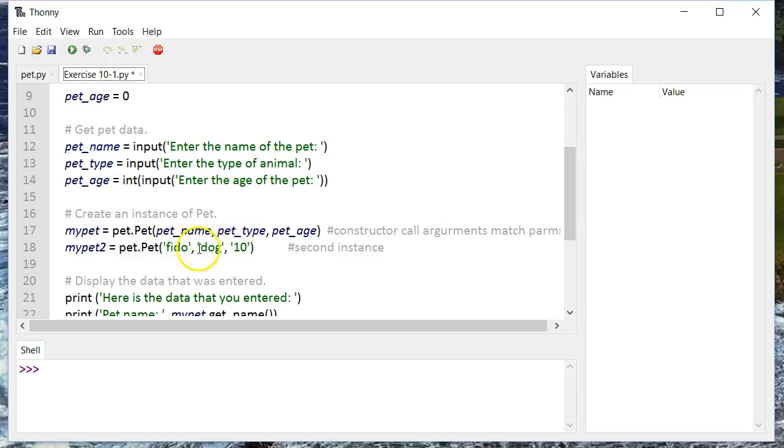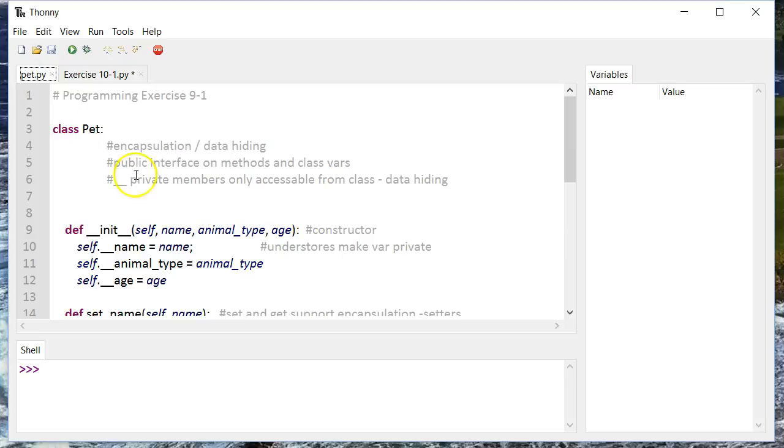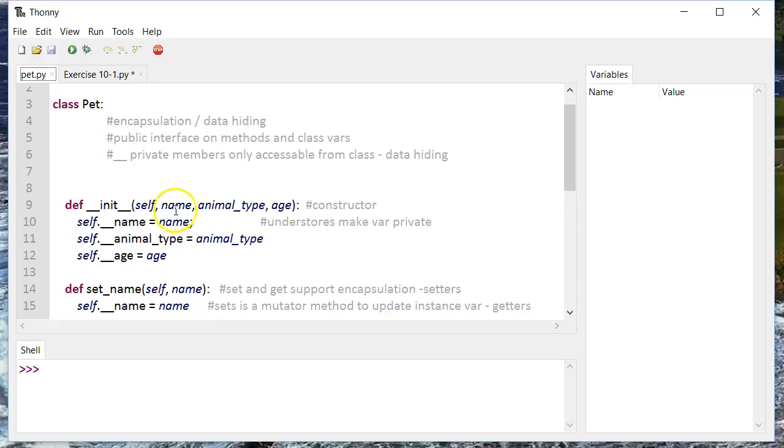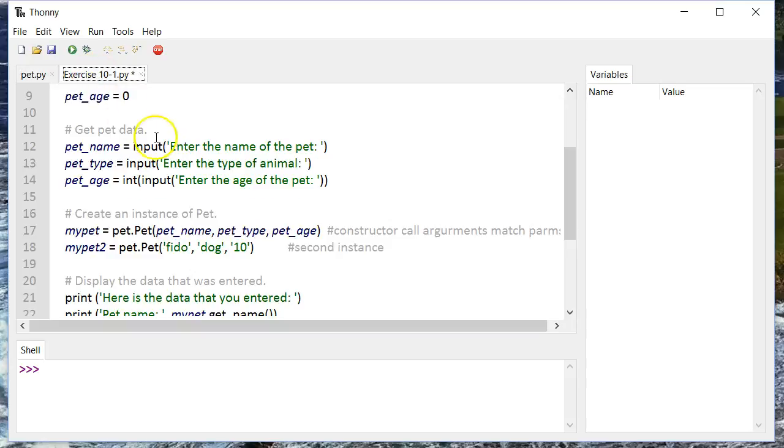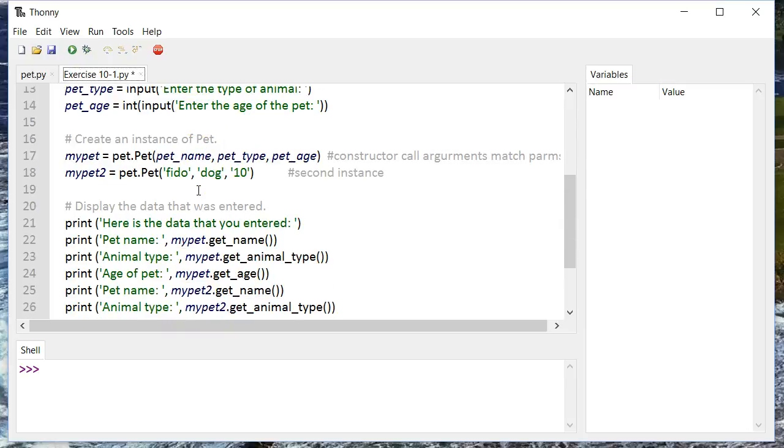So again, if I go back here, in this instance it looks again for init, and it puts in Fido, dog, and 10. So the second instance has the name, animal type, and age different than the first one. The data is different, but all the methods are still sitting out there as the same. You can think of those methods as helper functions, if you will. All right, let's go a little farther.